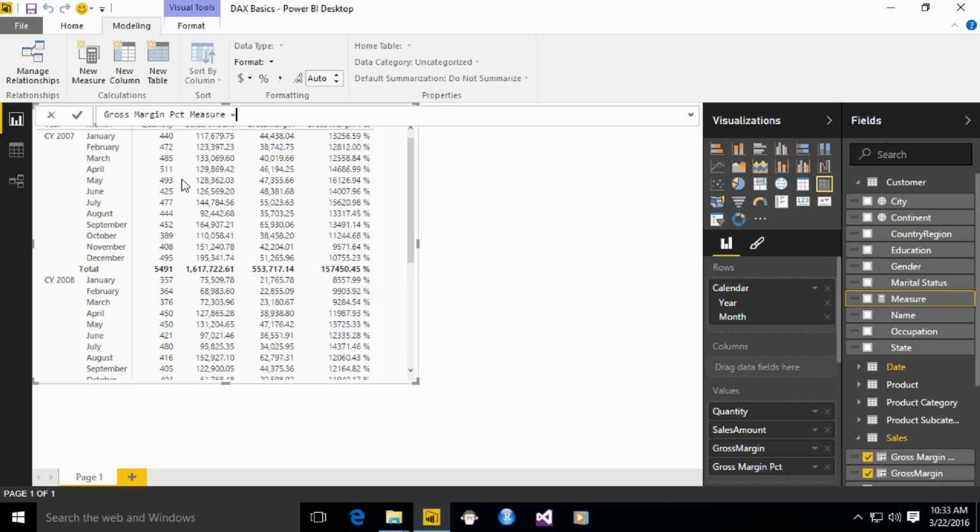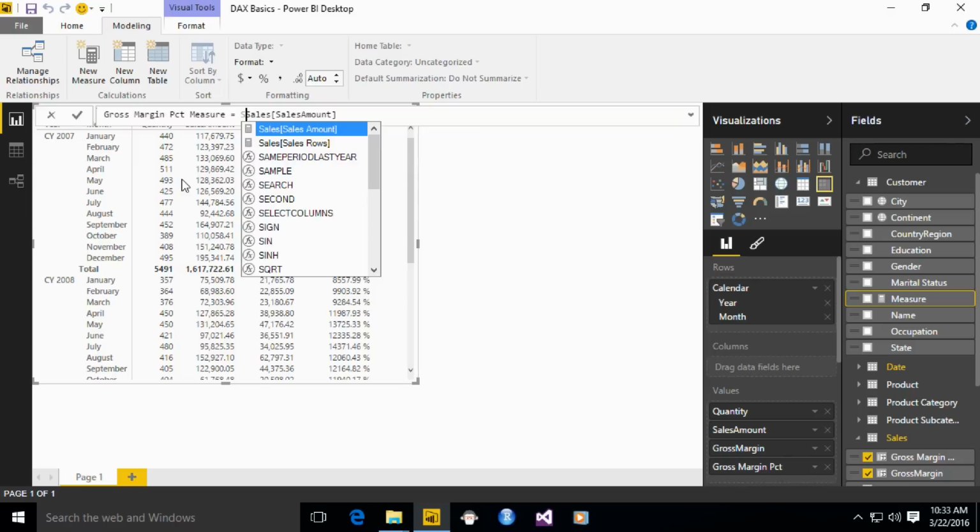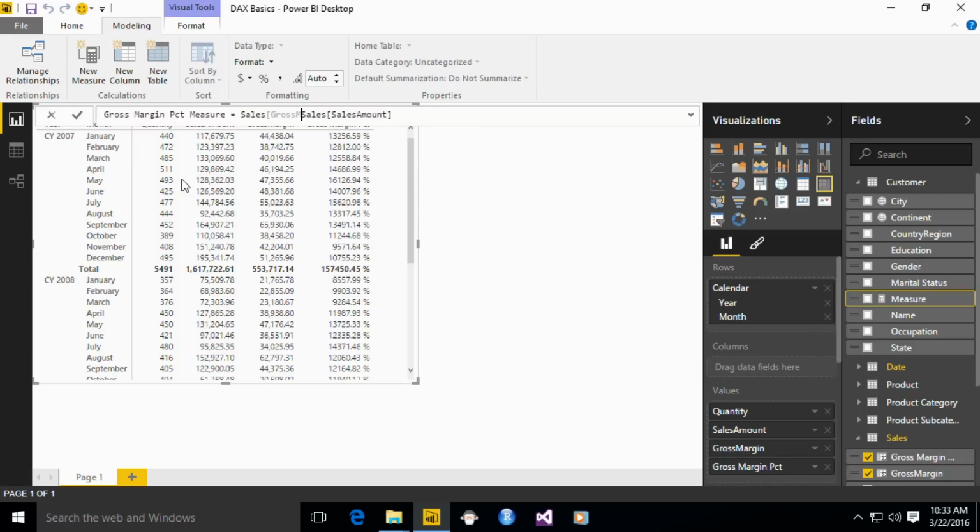Let's add measure so we know it's a measure. And this time, I can start to write the same expression, which is sales amount divided by sales, no, sorry, it's sales gross margin divided by sales amount. That's the very same expression that I used a few seconds ago.